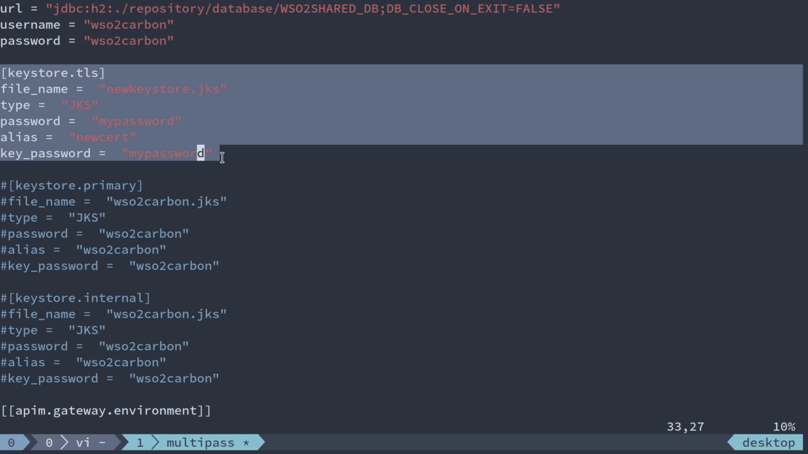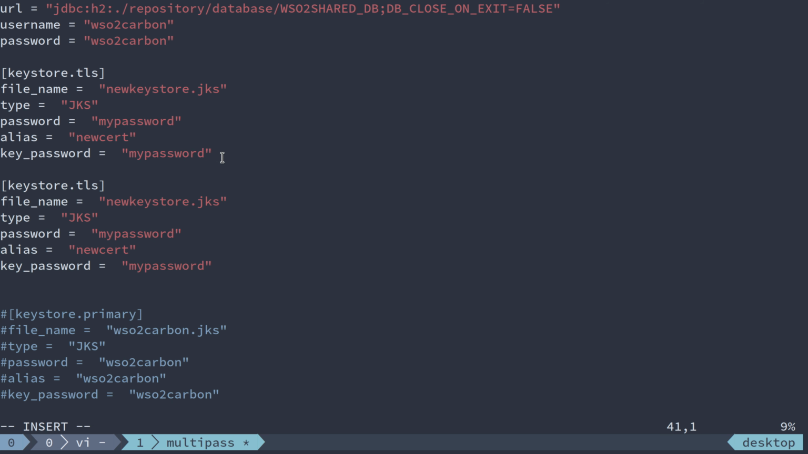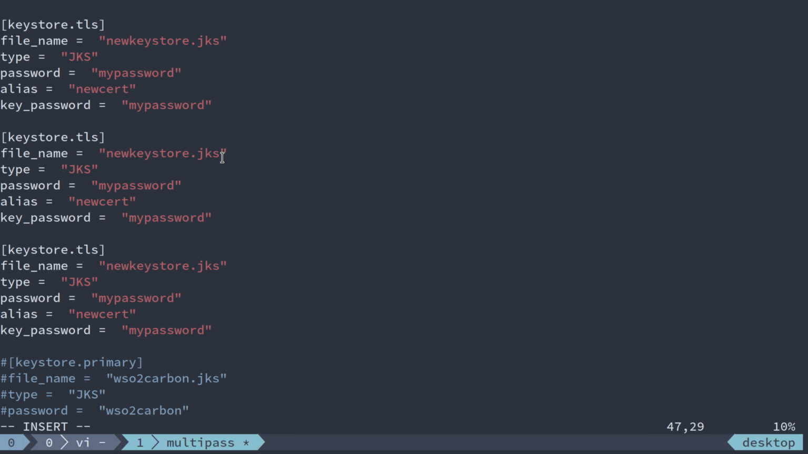So copy it two times, and then I'm going to change the second one to keystore.primary, and the third one to keystore.internal, and then save this file.